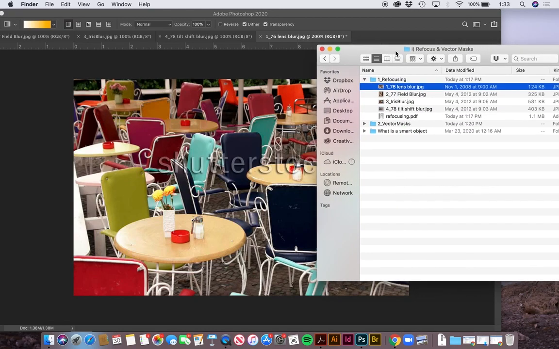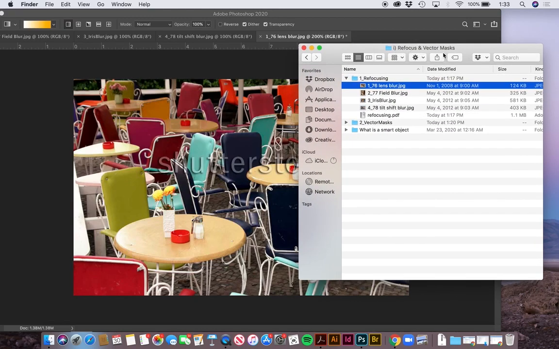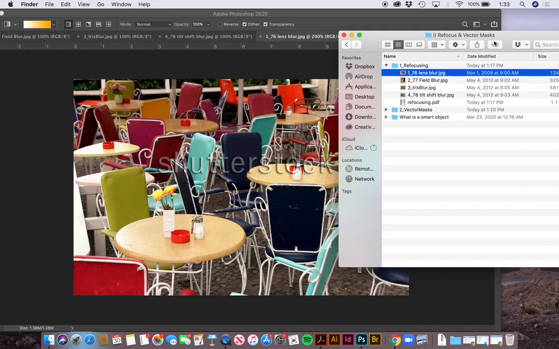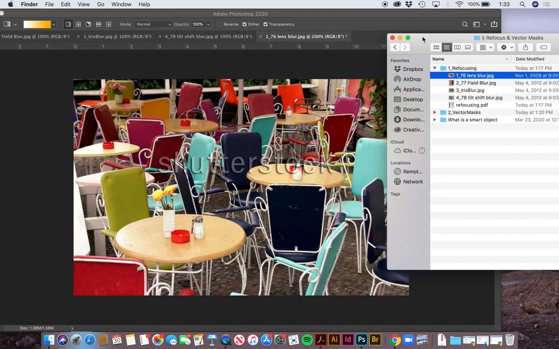We're going to start on tutorial in I, refocus and vector mask. There's several here in this first folder on refocusing. We're going to start with the lens blur. These are very short tutorials. There's also instructions in there, a PDF of instructions.